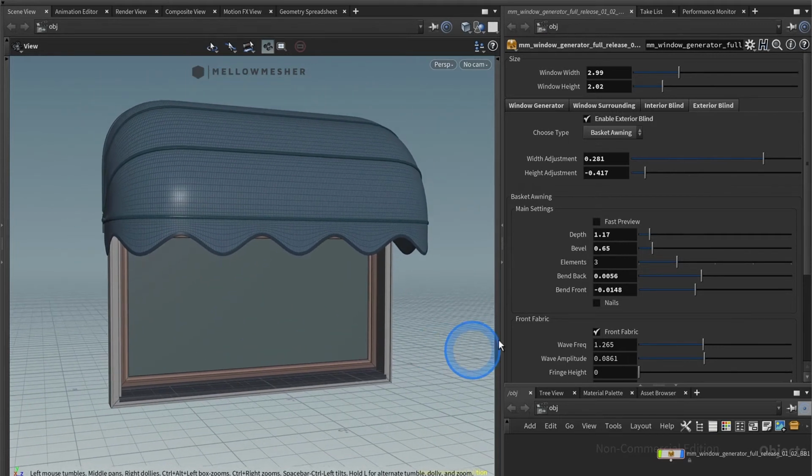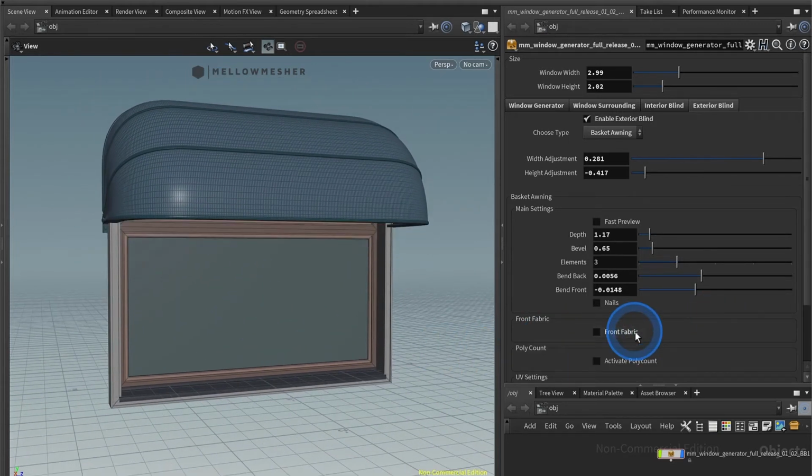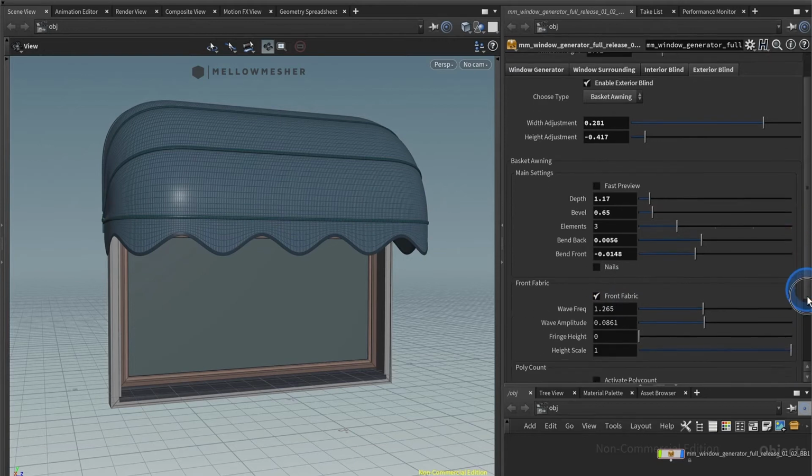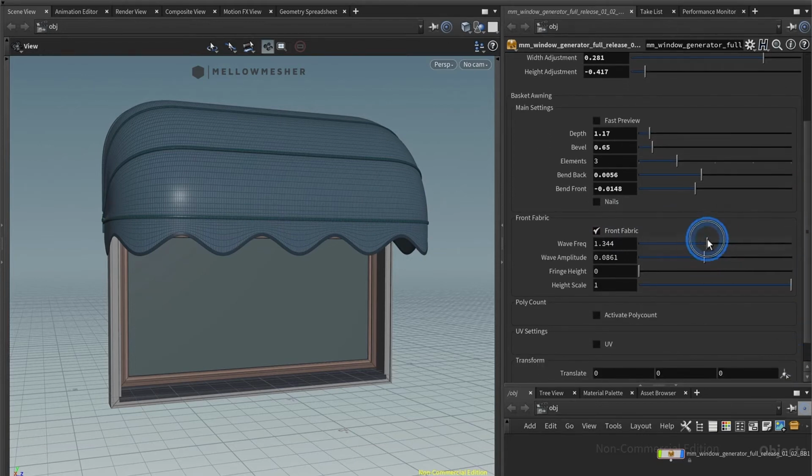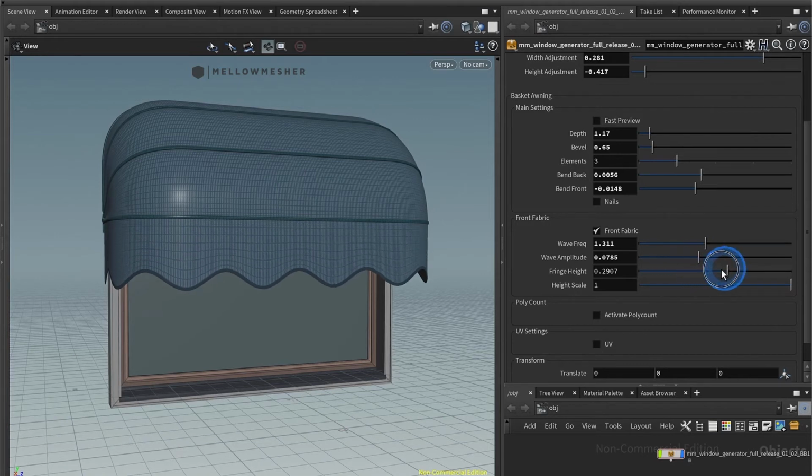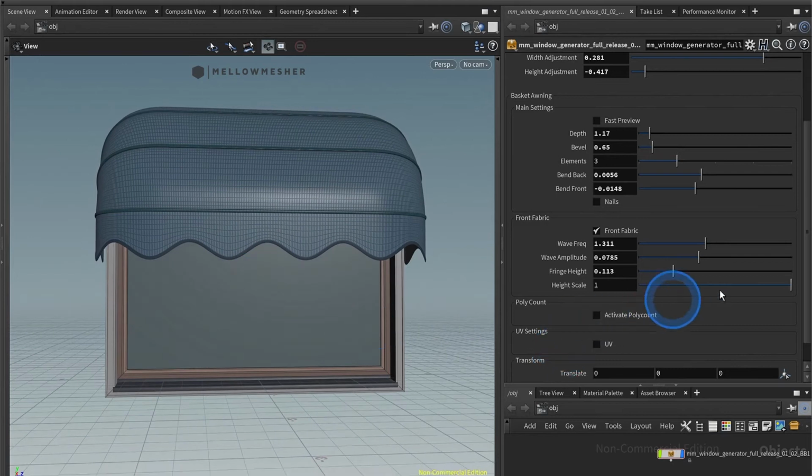The front fabric, you can switch it off and switch it on. And you have even more settings, so you can change the frequency to have more curves or less, the amplitude to have it more height or not, the fringe height you can adjust, and this extra thing for a scale.